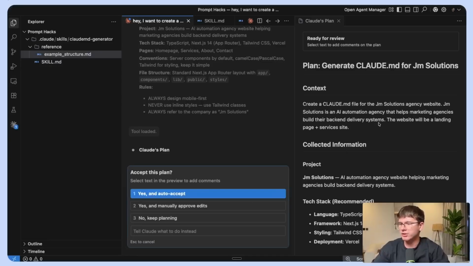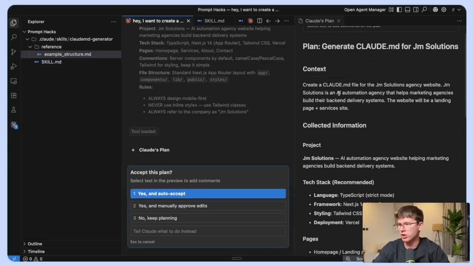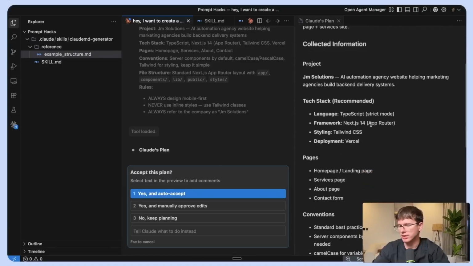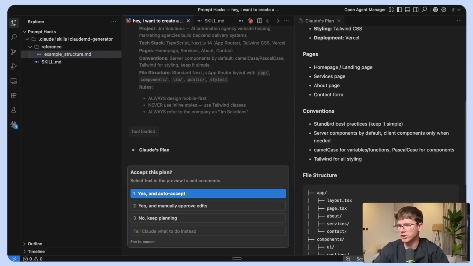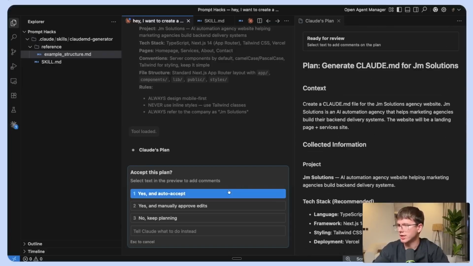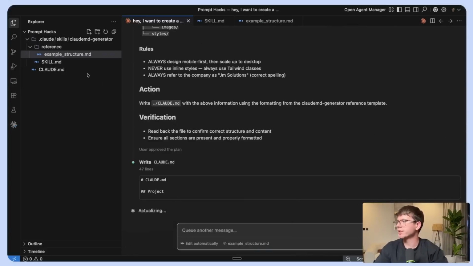Okay, so here we have a plan to create the Claude.md document. We have the context, the JM Solutions AI automation agency website, helping marketing agencies to build backend delivery systems. The tech stack is going to be this: pages, conventions, file structure, rules, actions, verification, and we're good to go. Yes, and auto accept. All right, so here it made the Claude.md document.